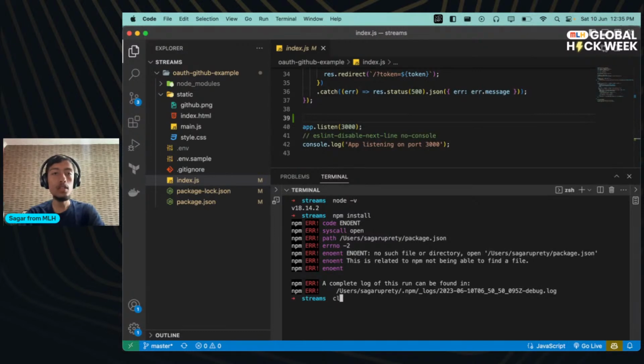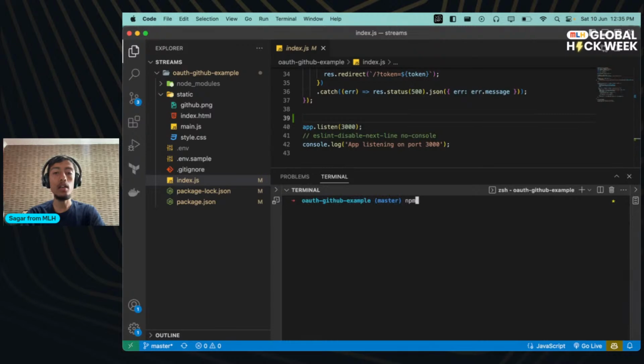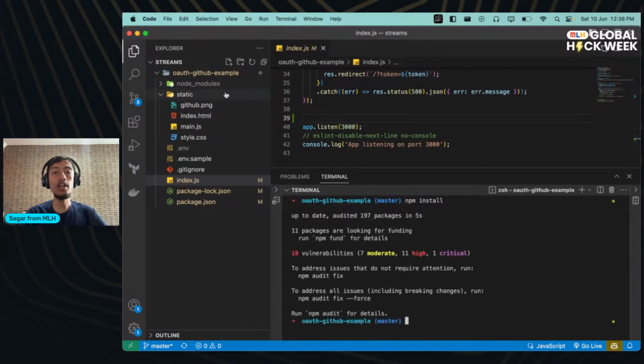Just a second, I need to go inside the OAuth folder itself. Clear. And you can install the packages by typing in npm install, and this will install the dependencies for you. I have already installed the dependencies, so I can see the node_modules folder over here. So that is all done.